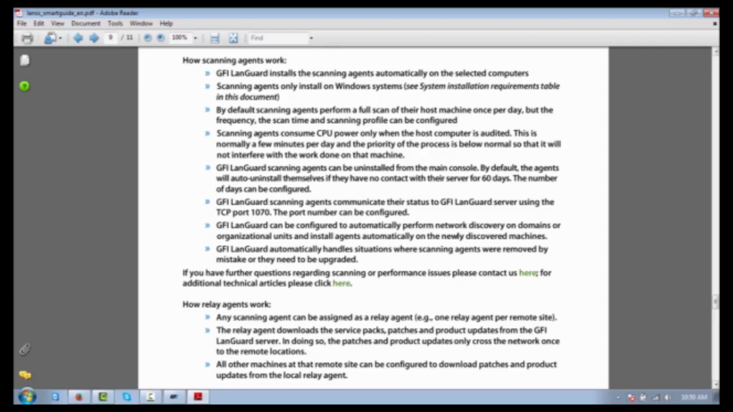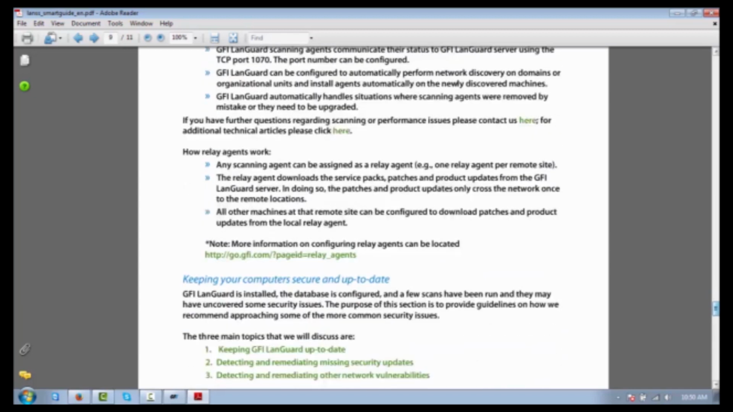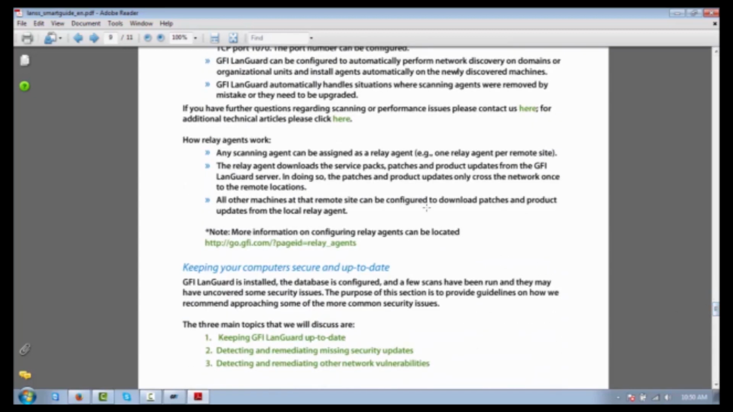Then how does the relay agent work? A scanning agent can be assigned as a relay agent, one relay agent per remote site, right? This is very important.